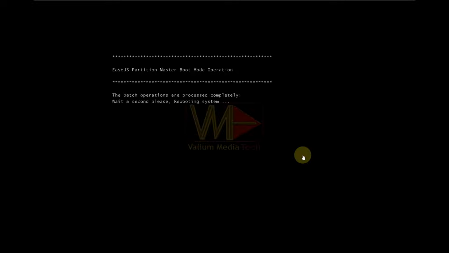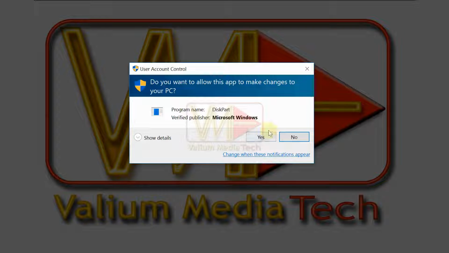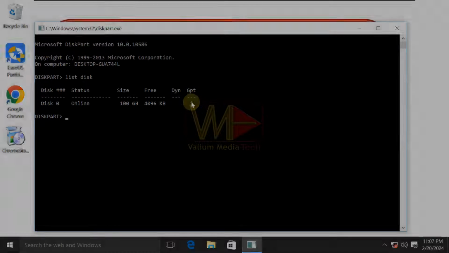The EaseUS Partition Master app will launch with Windows to complete the conversion process. As you can see, the computer booted without error, and the disk converted to GPT successfully, as indicated by the asterisk under the GPT column.